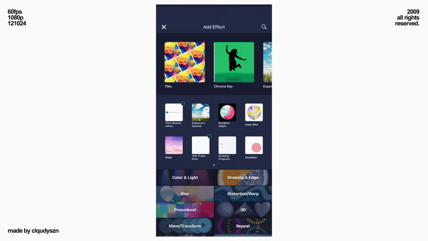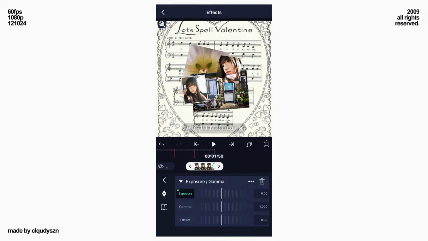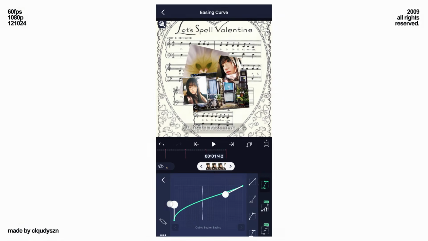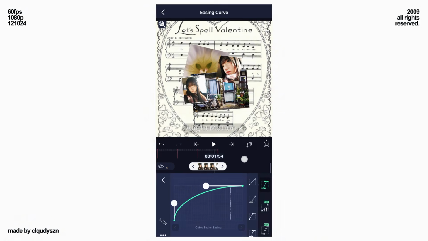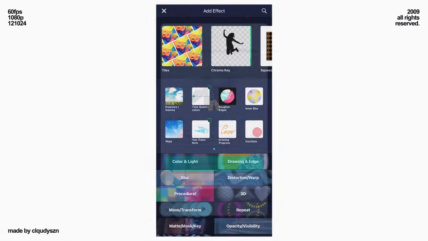Now, add exposure and add a keyframe at the start and end. At the start, increase it. This time you can add this type of graph. And also add time quantization.